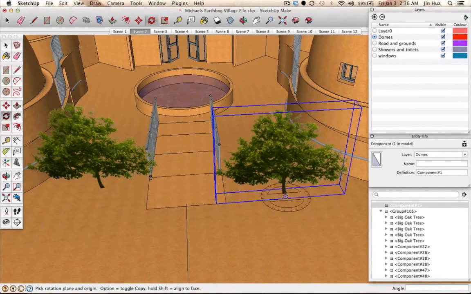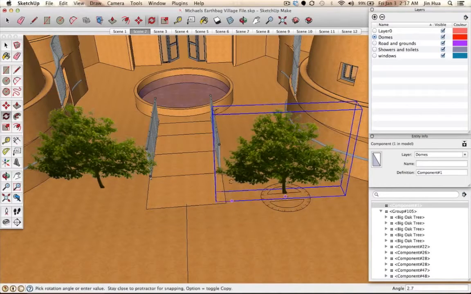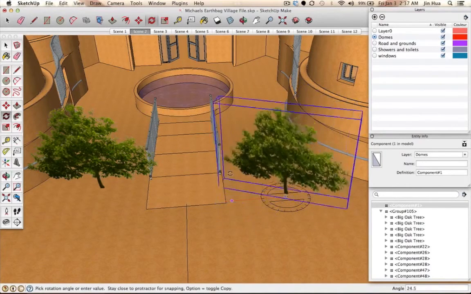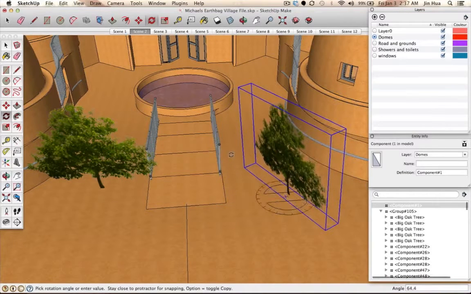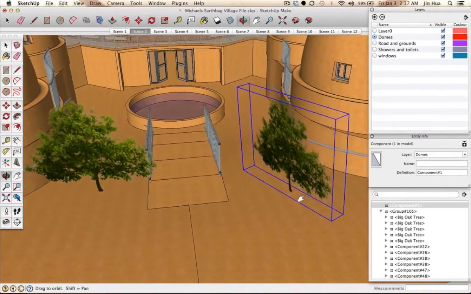So I can just click here, click the first point, and then I'm going to move it. So if I click the point and then I move it, see that? I'm actually moving it. So let's say I want it to be like that. Well, then that's how I would want to rotate it.